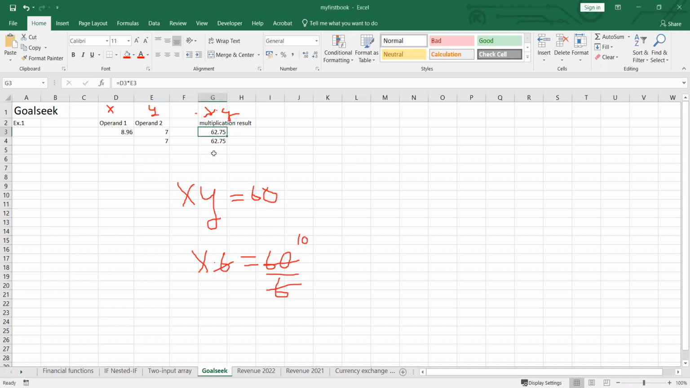Now let me do it again. Some students asked me to redo this step. Firstly, you have the formula. In here I have D3 times E3, and I have one value that is fixed. For example, in here I fix operand 2 to be 7. I want to know how much operand 1 is.